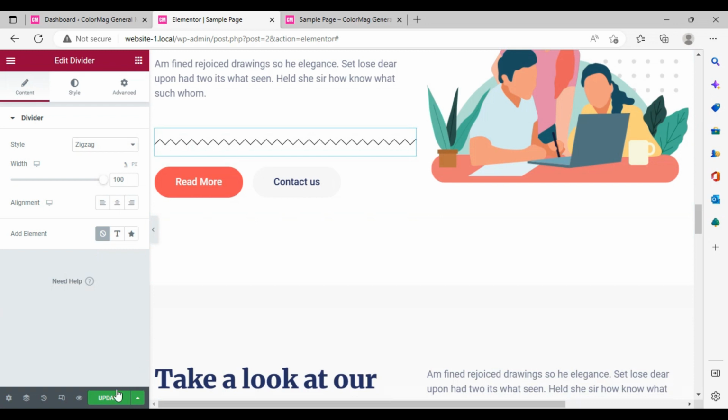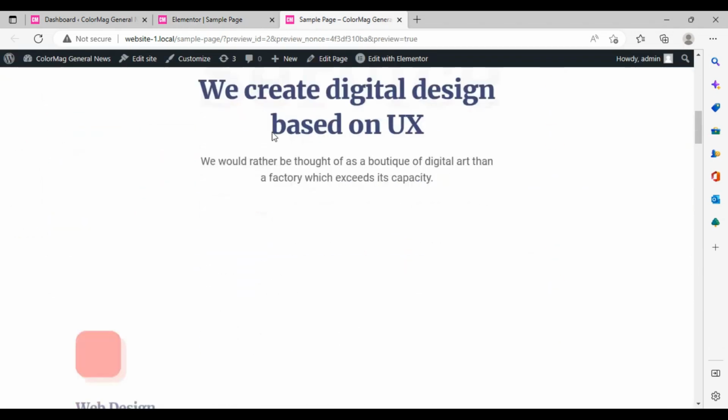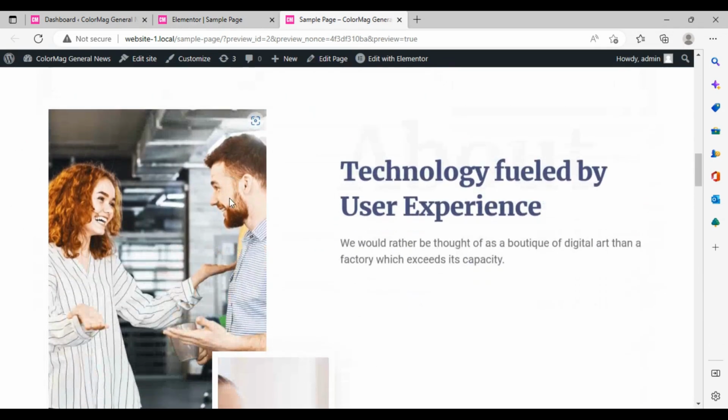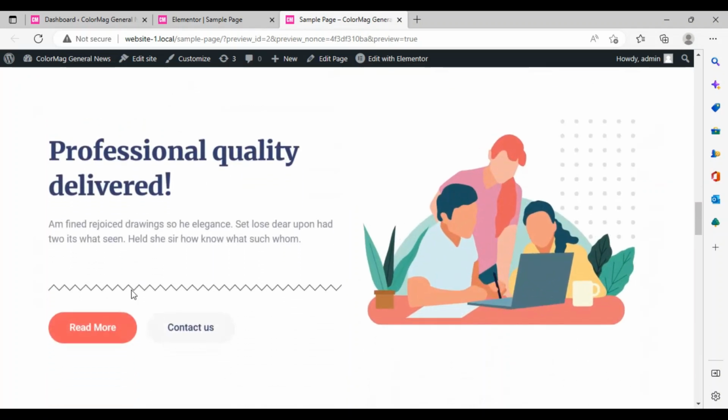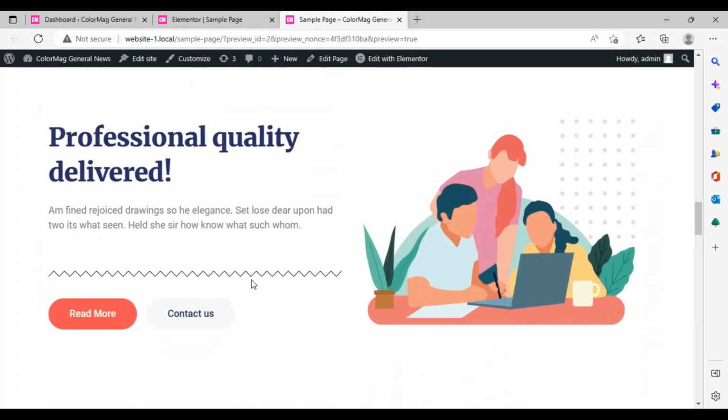Just update it and have a look whether it's updated or not. Our first separator, and here you can see our second separator or divider that we created here, in section, out of section, and wherever you want to create. So this is how it works.